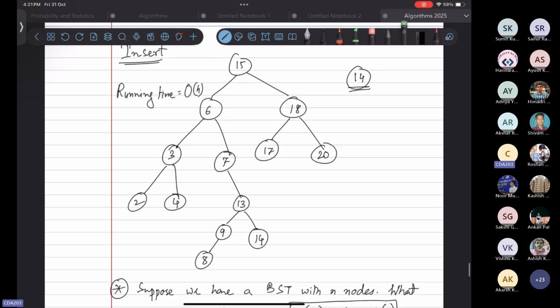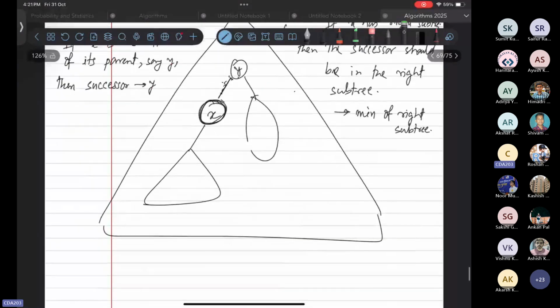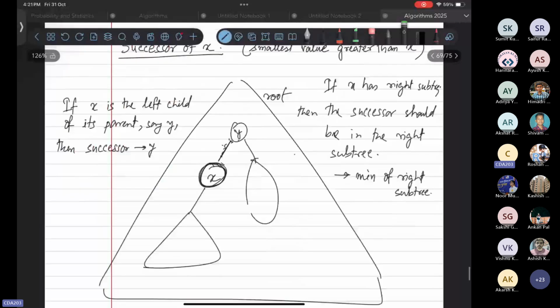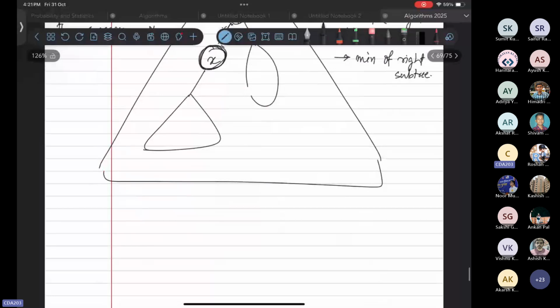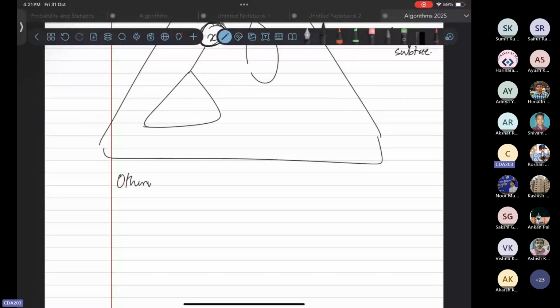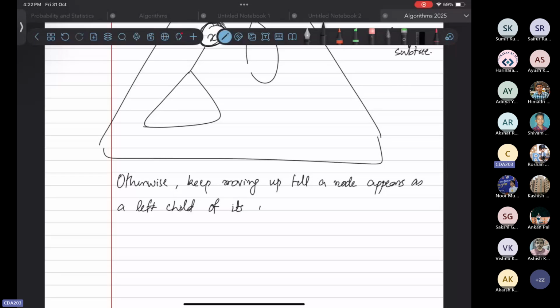So we just think about this. Okay, and let me write it here. Otherwise, keep moving up till a node appears as the left child of its parent.